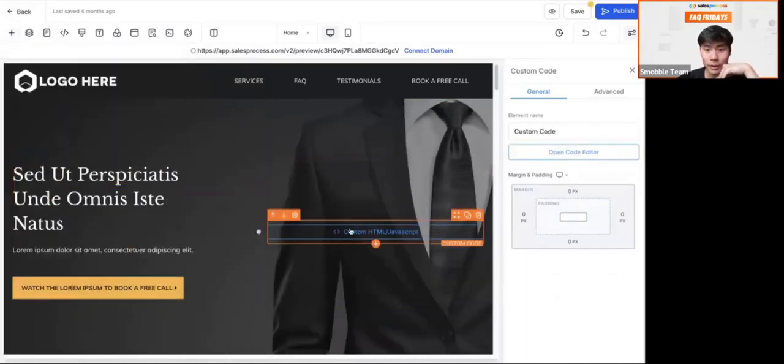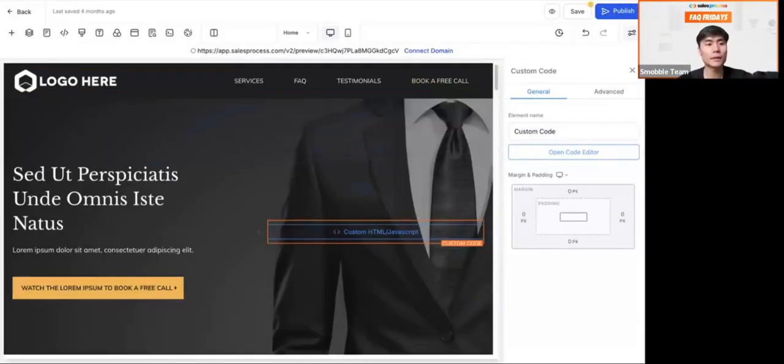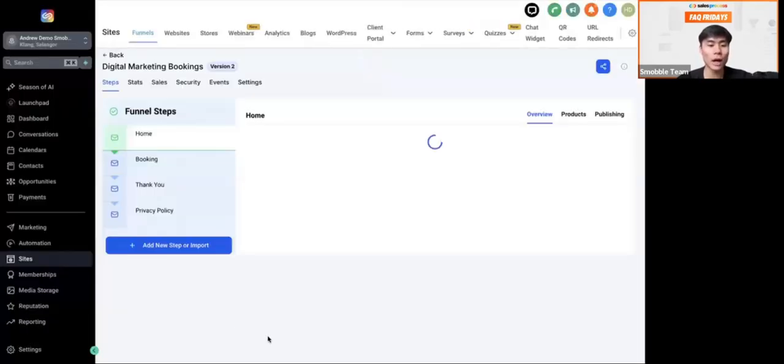Here you can add the custom HTML code, and you would just click on the element, open code editor, and you would paste it in here and save. Okay, basically it's that. And let's say you want to do the other way around.